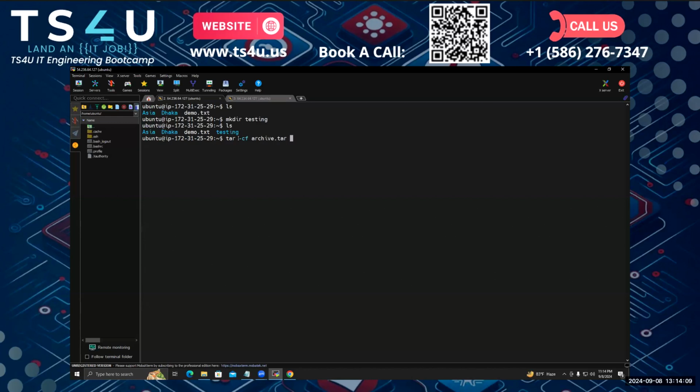After that, I have to specify which file or folder I want to archive. Right now I want to archive demo.txt, then the testing folder, so one folder and one file. If I hit enter and run ls now, I can see there's another file, archive. It actually archived these two, the file and the folder, in here. Now how can I see whether it actually archived or not?